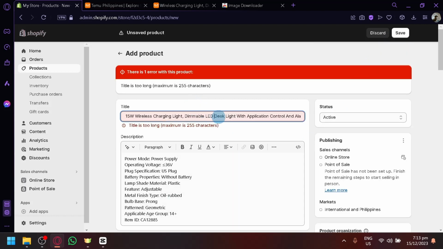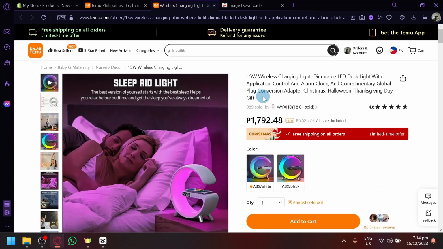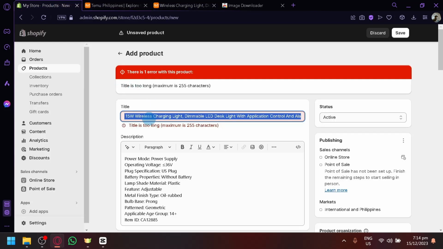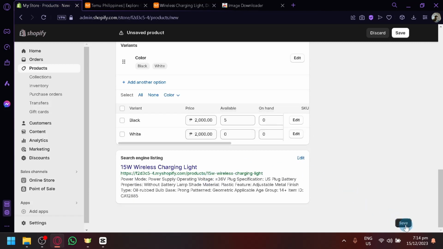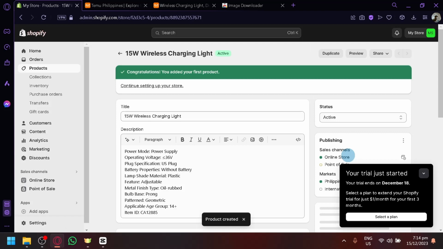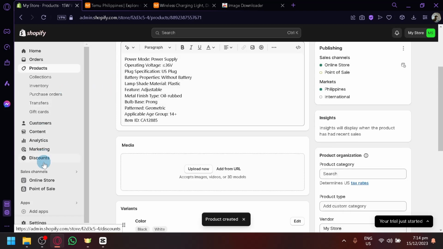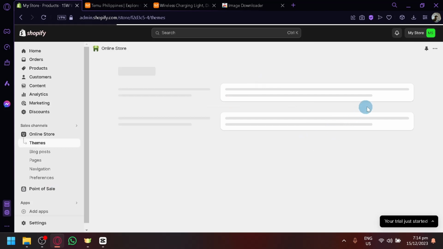Although this one's a bit long, so you're going to have to fix this one. You're going to have to make it a bit shorter. So let's just say wireless lighting for now. Here we go, just for the sake of being able to upload it. Click on save and we will be able to save this product onto our Shopify store just like that. And now if you view it on our online store, we will now be able to see it.